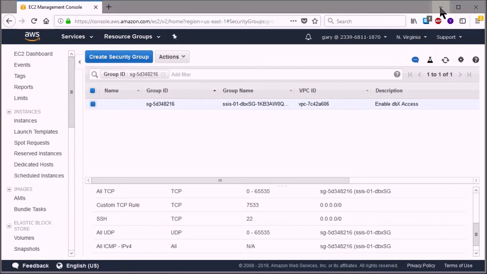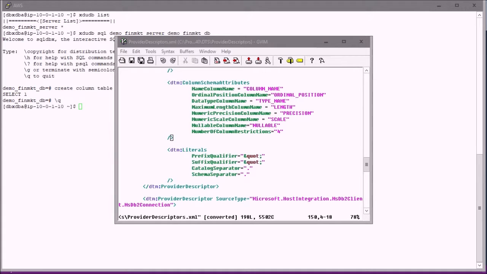Another thing you'll need to do before you proceed is to change some of the parameters in the provider descriptors.xml file, and you'll find it under the path SQL Server DTS provider descriptors subdirectory, and you're going to look into this section that starts with column schema attributes. These three parameters, maximum length, numeric precision, scale, need to change from column size and decimal digits to length, precision, and scale as shown here.